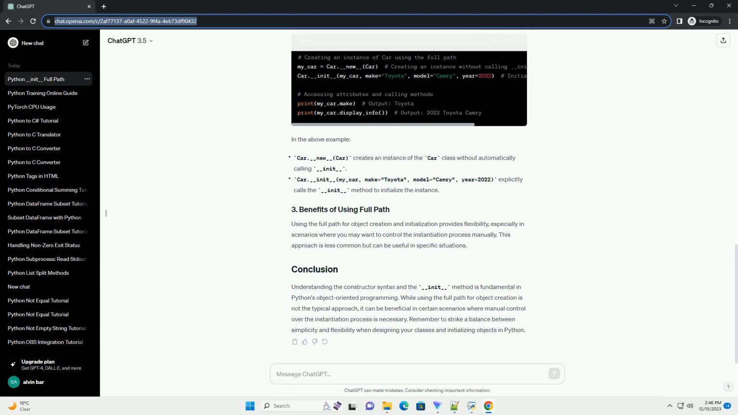may want to control the instantiation process manually. This approach is less common but can be useful in specific situations. Understanding the constructor syntax and the __init__ method is fundamental in Python's object-oriented programming. While using the full path for object creation is not the typical approach, it can be beneficial in certain scenarios where manual control over the instantiation process is necessary. Remember to strike a balance between simplicity and flexibility when designing your classes and initializing objects in Python.